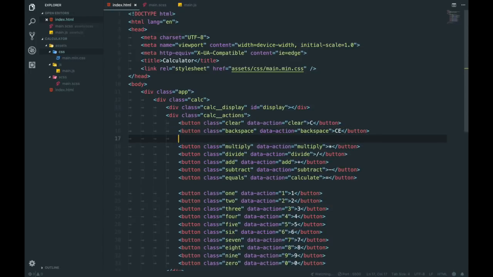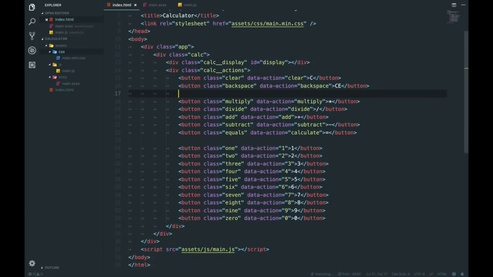Okay guys, we are back. So we have all our buttons in here now. We have the clear to remove it all, we have backspace, multiply, divide, add, subtract, and calculate, which equals, and then one all the way through to 9, and 0, don't forget about 0. 0 should be at the start, but on a calculator it's at the bottom. Yep, calculators are cool like that. Okay, so we've got that, let's have a look at what this looks like.